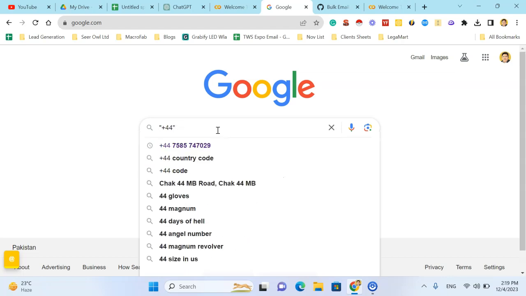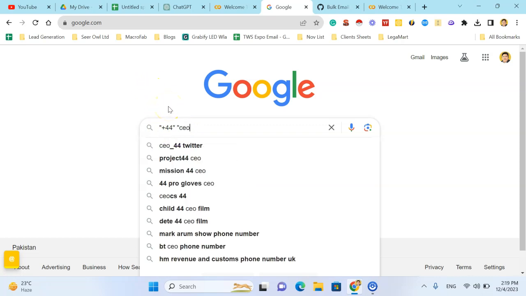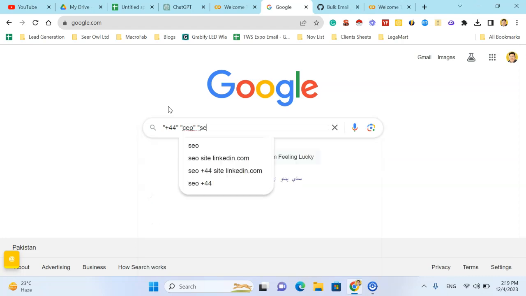Type plus double four. You can use your country code, your desired country code. Then type CEO in another inverted comma. I want the SEO related person. It's in another word inverted comma. And then type the site colon linkedin.com.